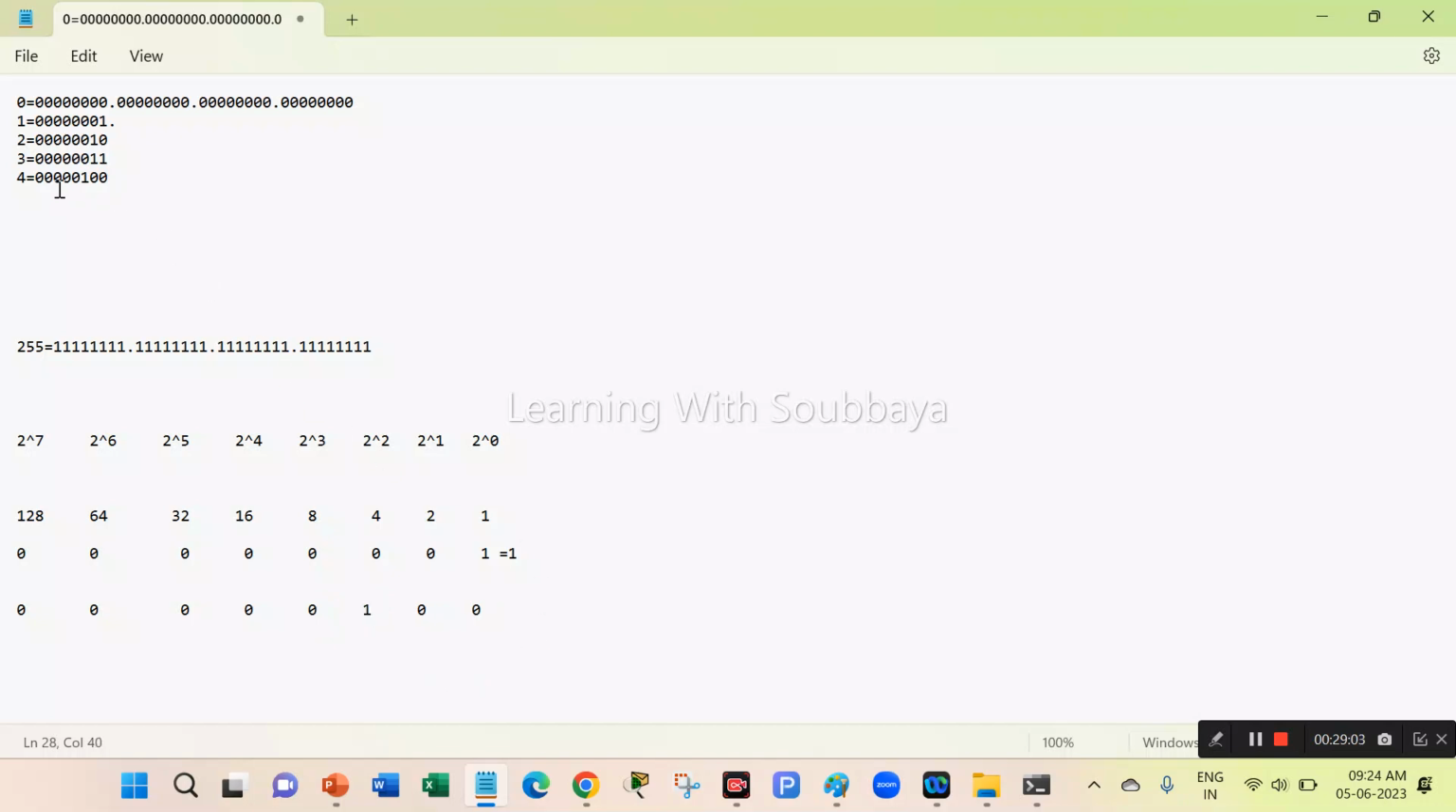Okay, is it correct, right? 5 zeros, then 1, then 2 zeros. So this will be 0, 0, 0, 0, 0, this also 8 into 0, 0, and 4 into 1, that is 4. The other values will be 0. So this is equal to 4 here.